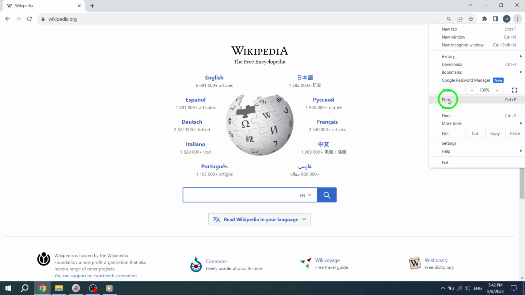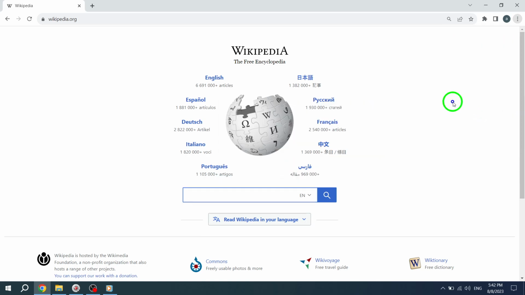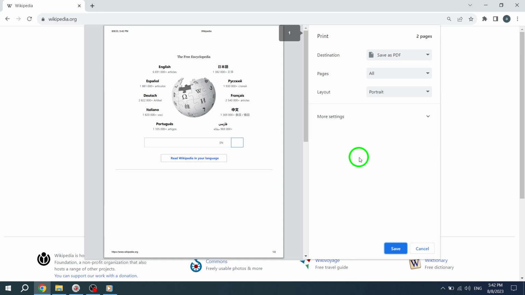Step 3. Once the menu is open, scroll down and find the Print option. Give it a click to proceed.